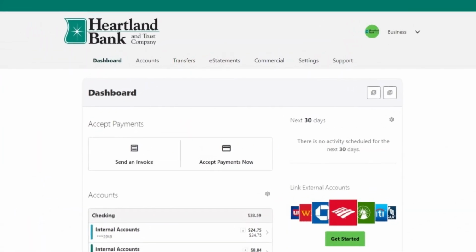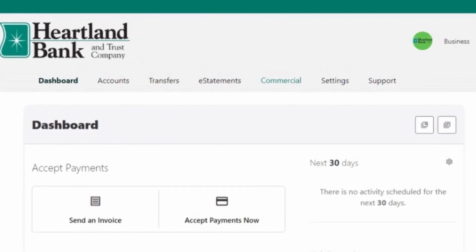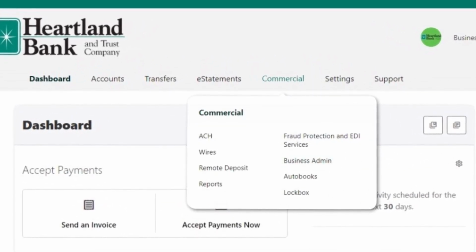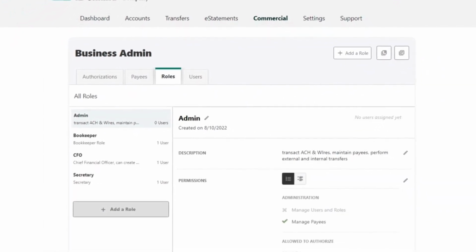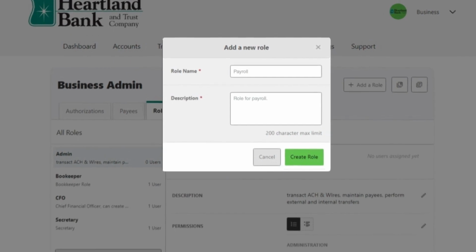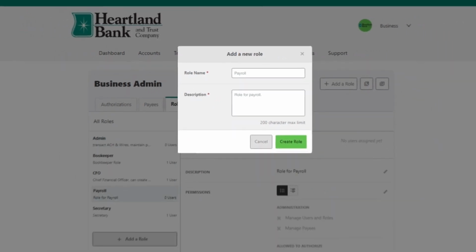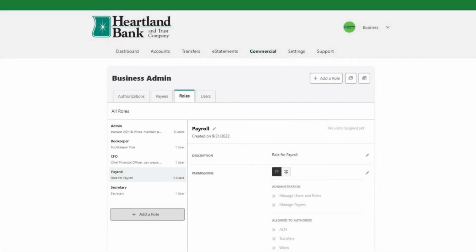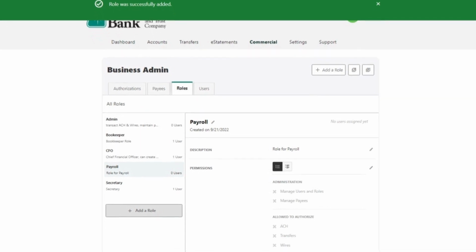First, you will begin by adding a role. To add a role, access the Commercial tab and select the Business Admin option. Next, select the Roles tab and choose Add a Role. You will then enter the role name and a brief description for the role. When finished, select Create Role. A message will display showing the role has been successfully added.